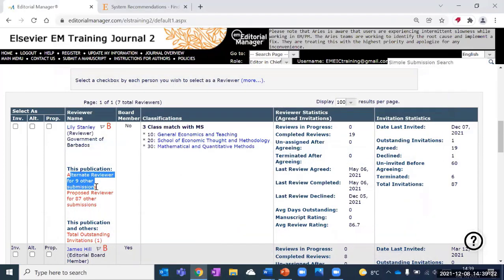You'll see some red text here, which is alerting me to, in this instance, that this person is already committed to other tasks, other review tasks, but it would also flag up anything like this person has been opposed by the author, or this person is a co-author, any potential conflict of interests. So that red text needs to be noted.